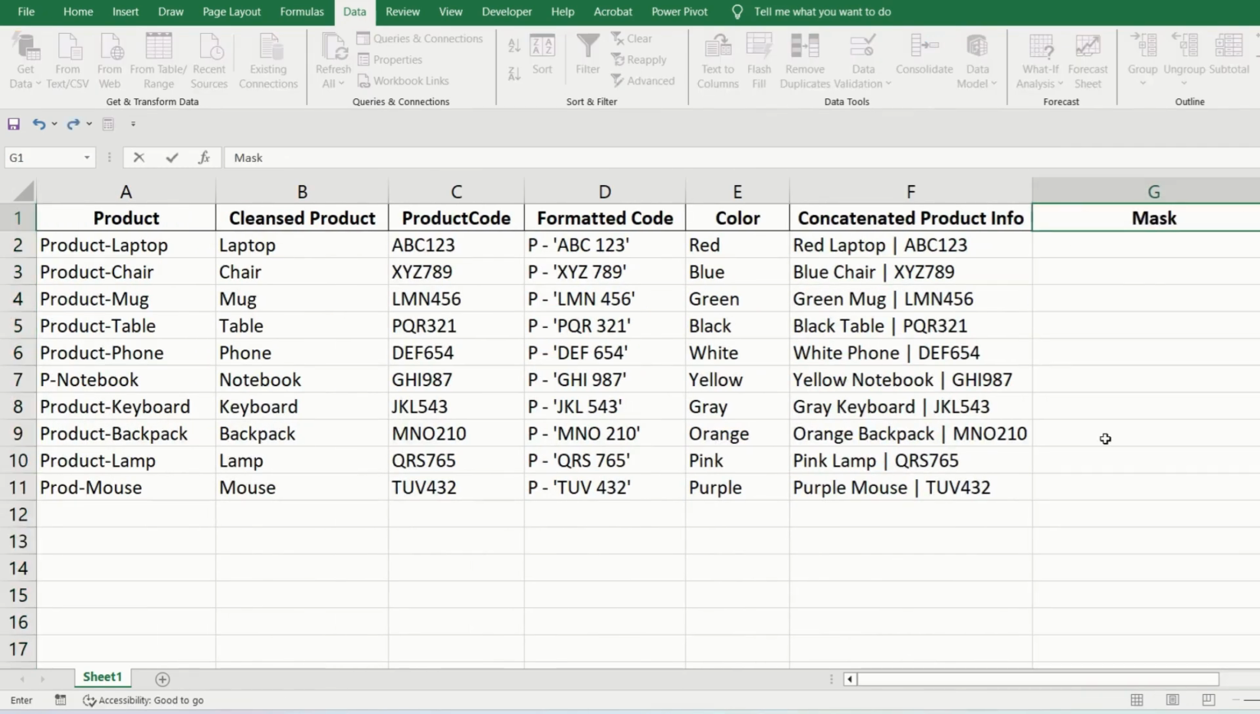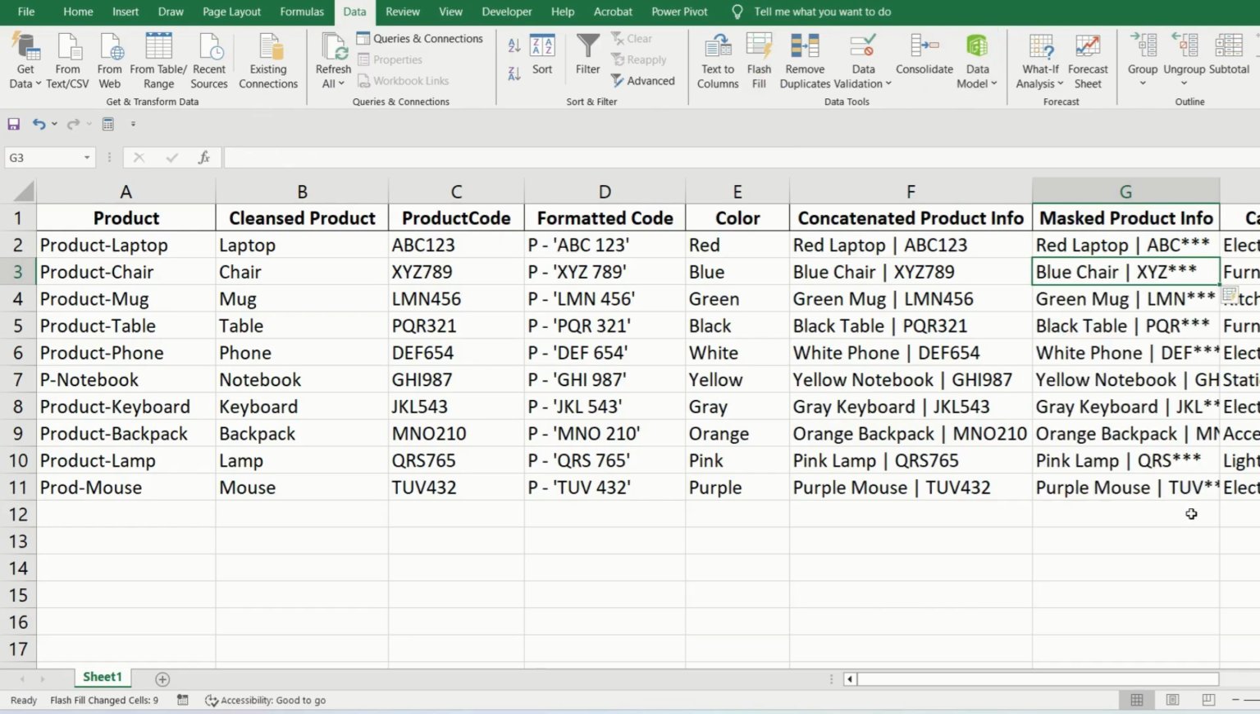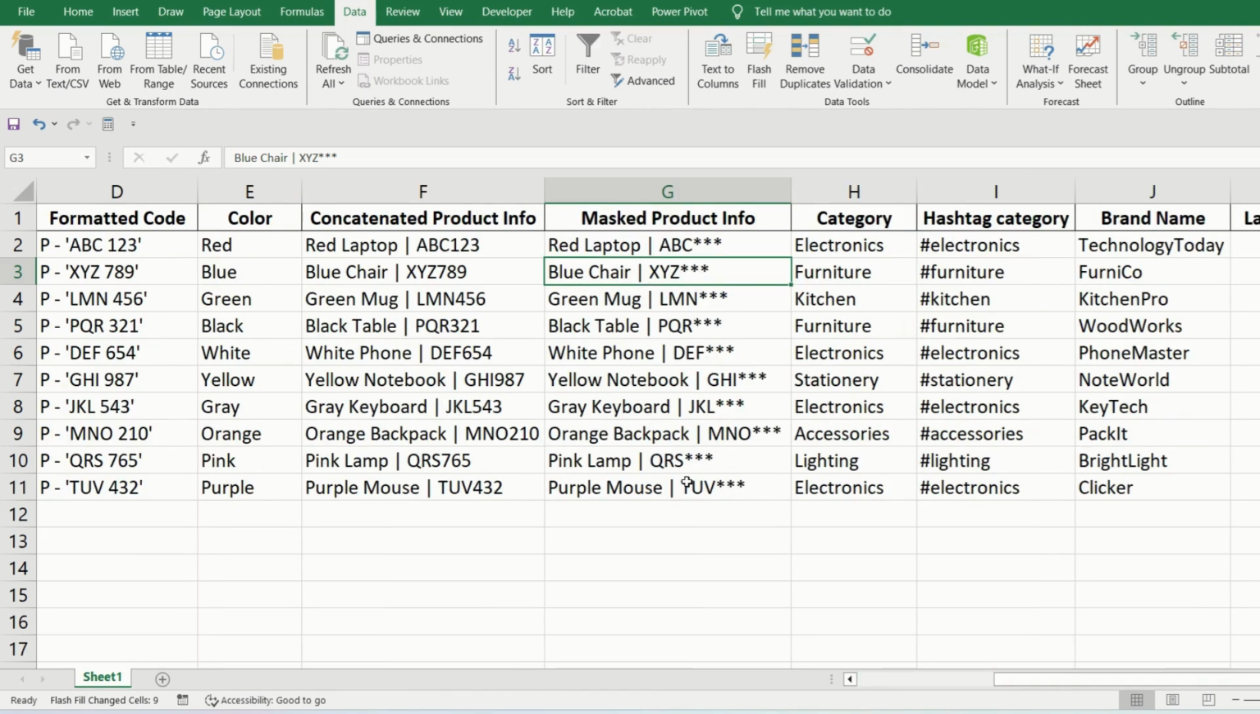What about a masking function? Supposing you have sensitive information in your data and you need to mask a portion of certain string values, or you want to mask certain data. So say for example here I want to mask out these numbers. What I want this to look like is something like this. So it's red laptop ABC and then 123 is masked off. Consider this might be sensitive information. So again I go to Flash Fill and it has replicated this masking everywhere else.